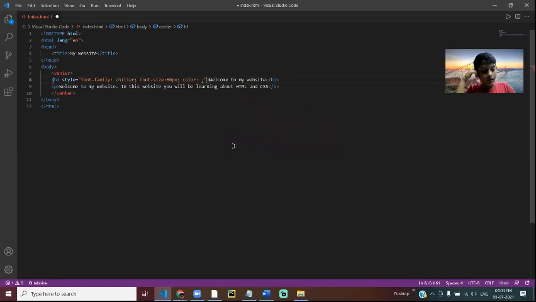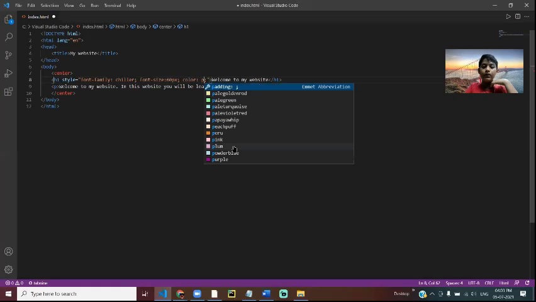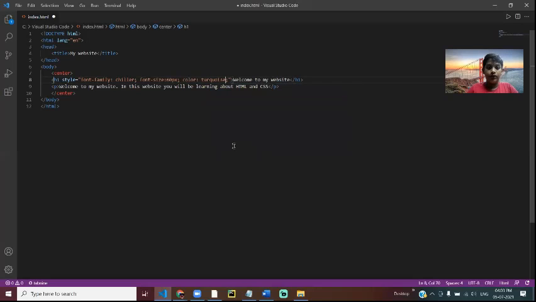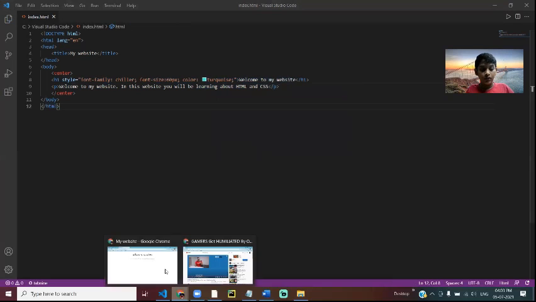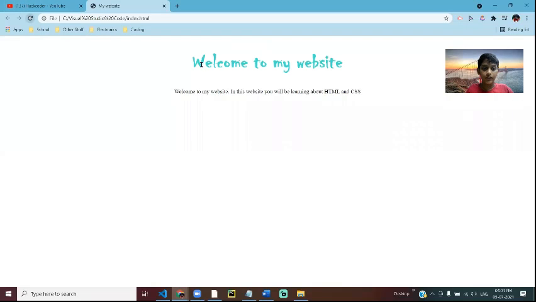So over here I want it to be like, let's see, purple, no, there are many colors, so I'm going to do turquoise. Let's save this, open, and as you can see, this came in turquoise.